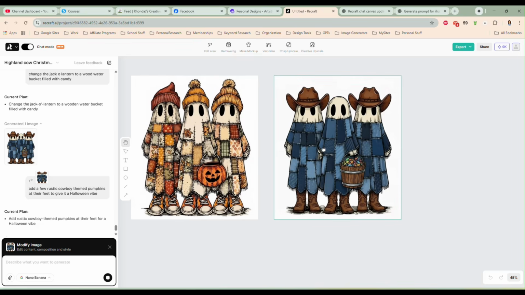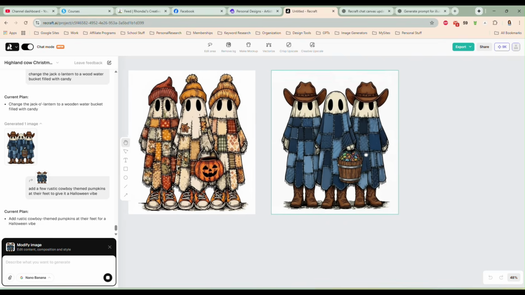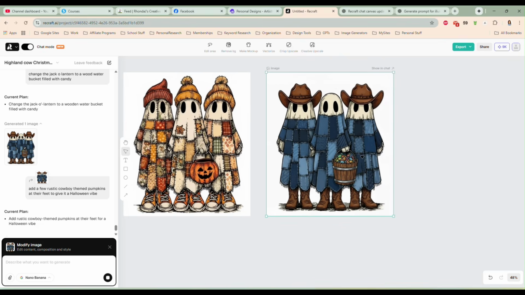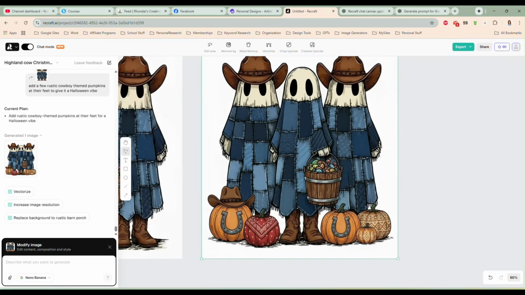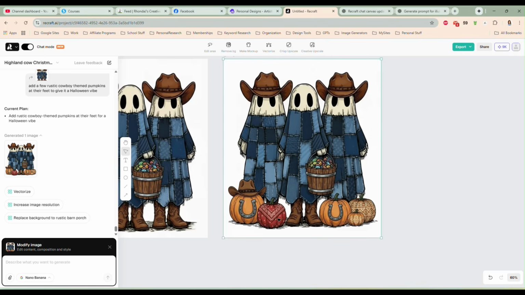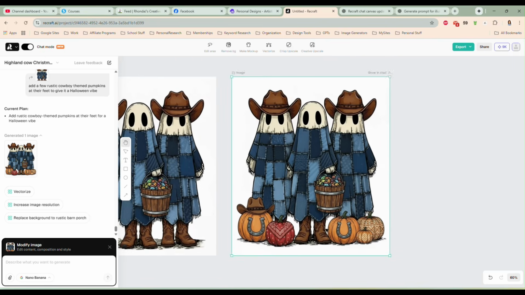So I asked it this time to just add a few cowboy themed pumpkins. I want to keep with the Western vibe, but I want to make sure it screams Halloween at the same time. So let's see what we get here. Okay, so this is what it gave me when I asked for the pumpkins, and that looks really cute.